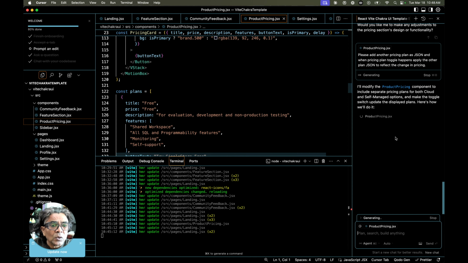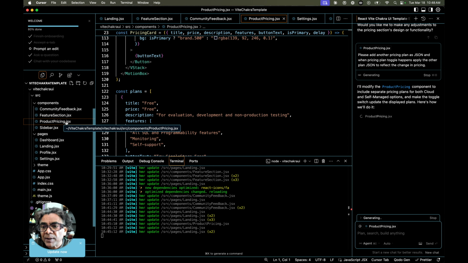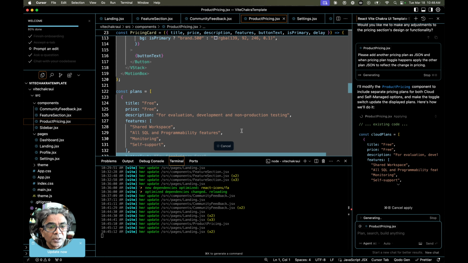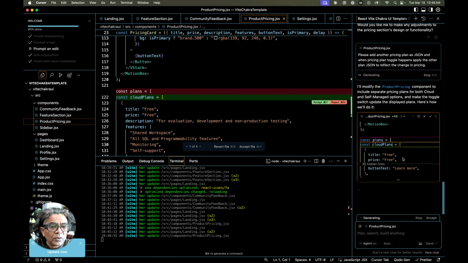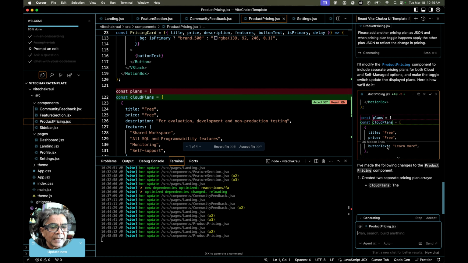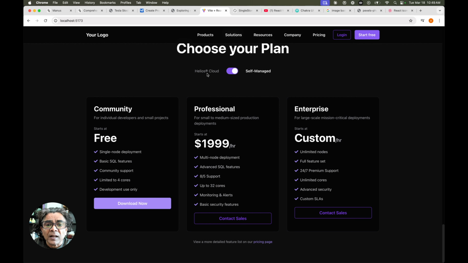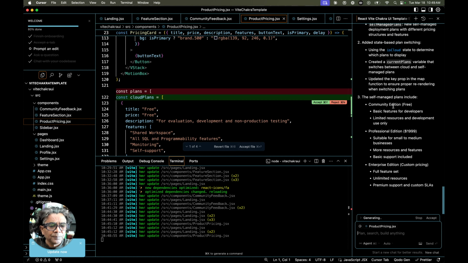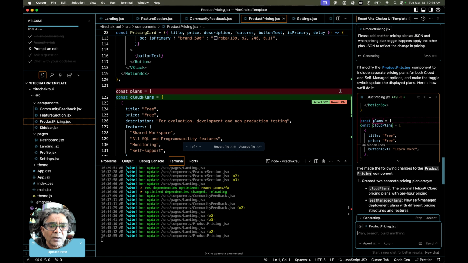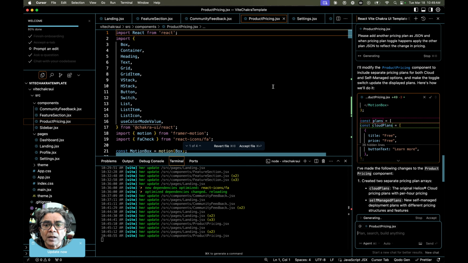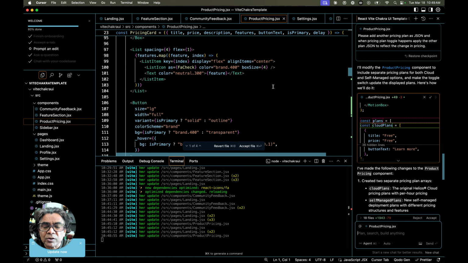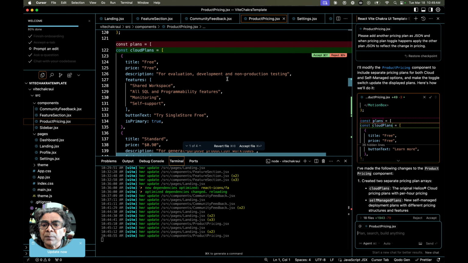Okay. So product pricing is being updated. A lot of the change is going to happen in the product pricing component. So you see there are two plans. Here you can see there is a cloud plan and there is a self-managed plan. So the two pricing plans will be created. These are the changes we can look into if you want to dive into what the changes are. So this plan became the cloud plan.